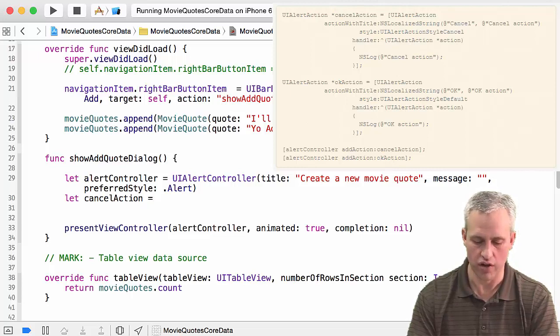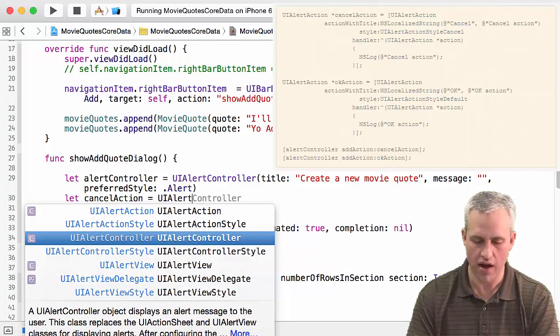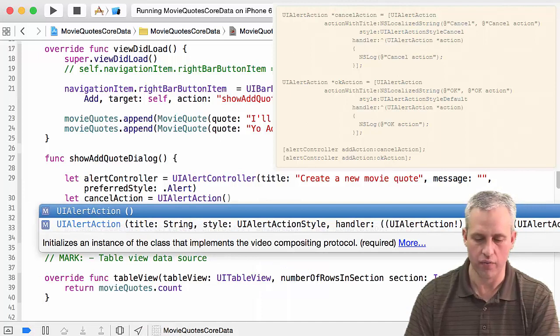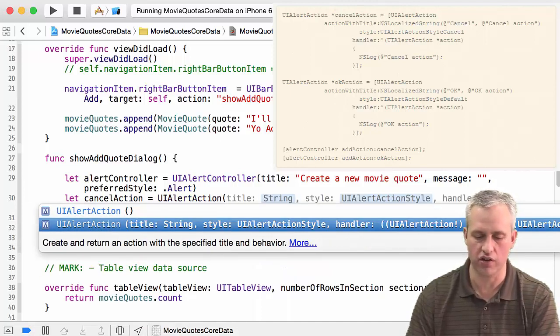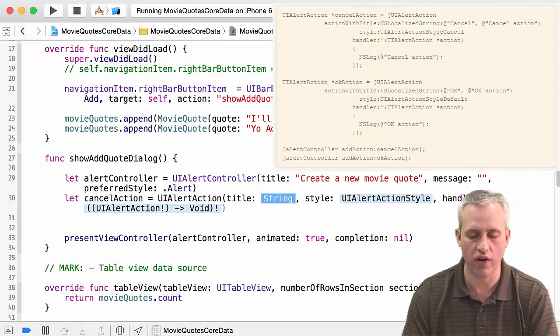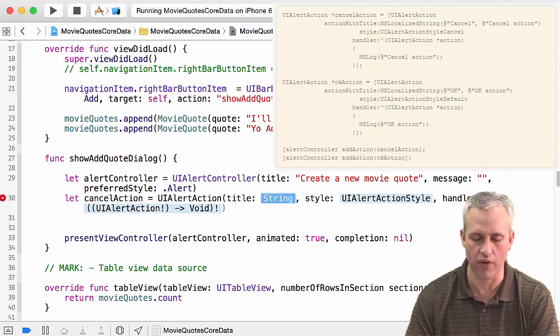It doesn't matter what you call it. And so we want a UI alert action. And then it looks like there's only one good constructor, so we use this guy. What do you want it to say on the button? So I want it to just say cancel, keep it nice and simple.